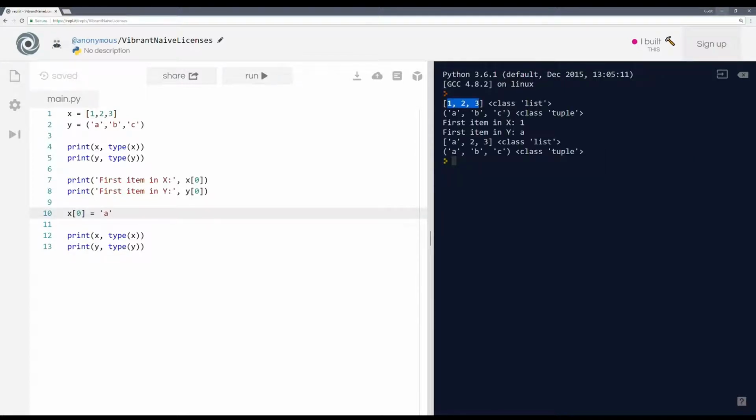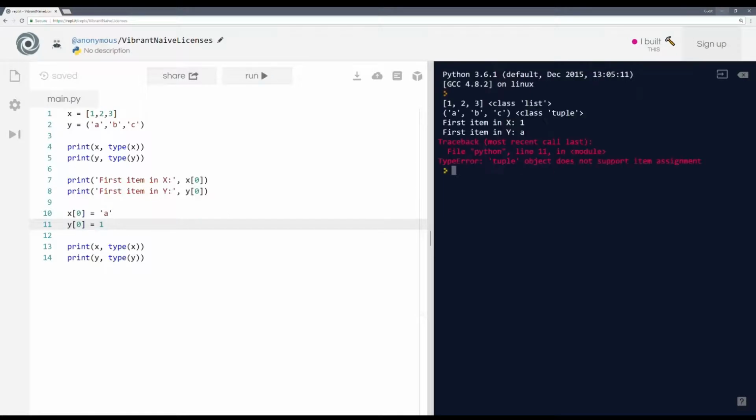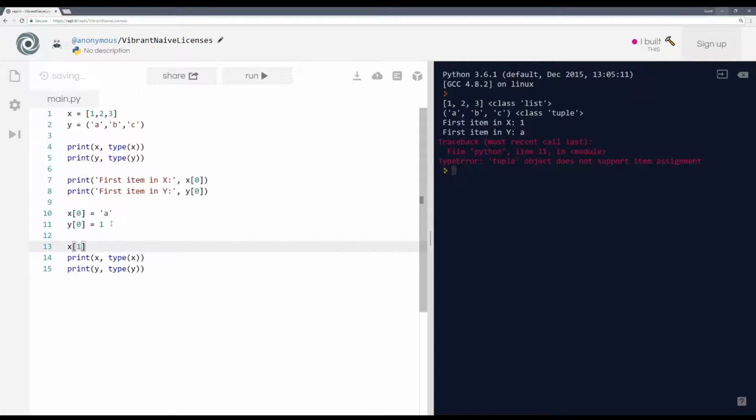See, now the list was 1, 2, 3. Now it is A, 2, and 3. And if we add back what we had before, try changing the value of the tuple, and we get an error, just as we should. Then let's see what happens if we try accessing x[10].